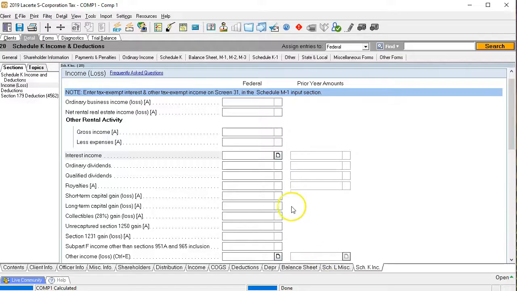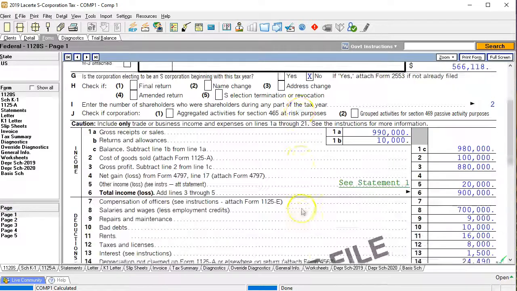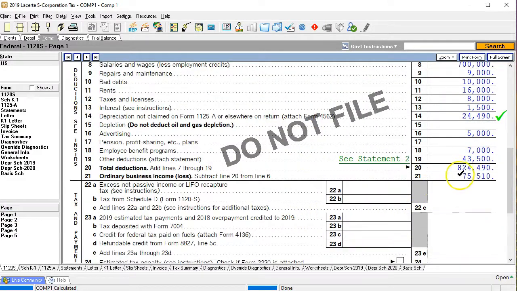So I'm going to go back up top. I'm going to put in the 4,000 here. And then if I go back to the forms, there's the 4,000. Now we have that adjustment. What's that going to do to our bottom line? Well, if I go back to page 1, we're now at the 75,510. If I go to page 4, I'm going to ask, did this throw me out of balance at all? Because I don't see any change there.